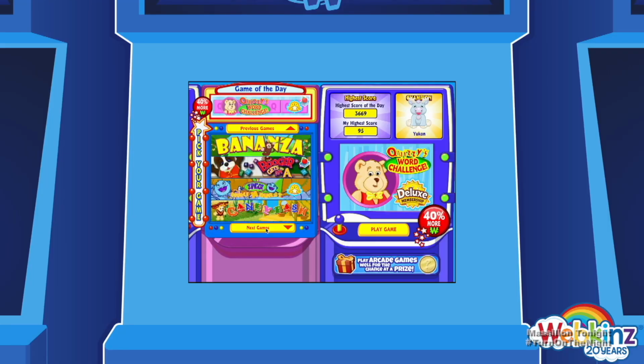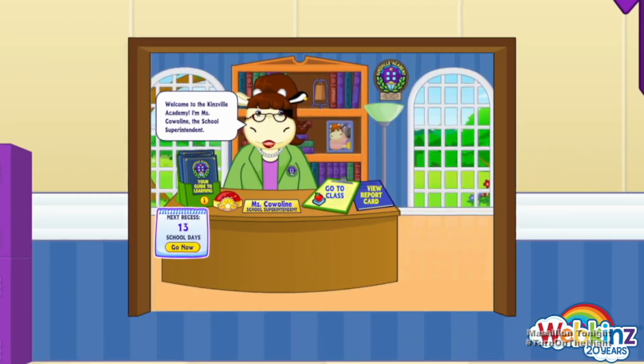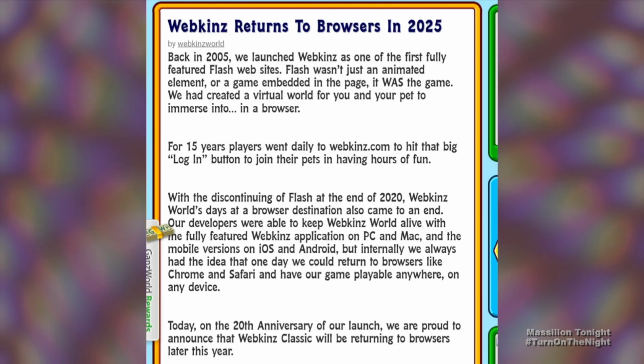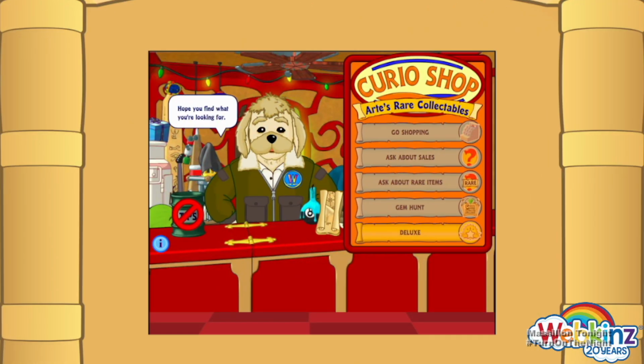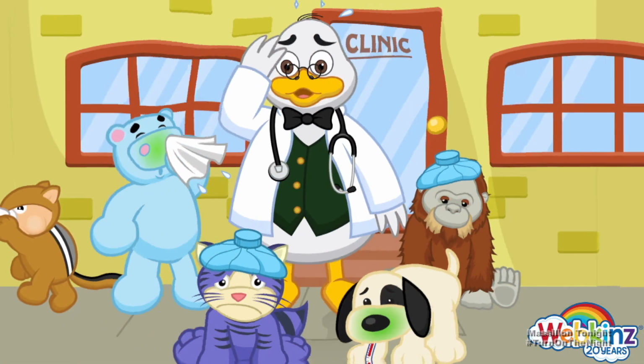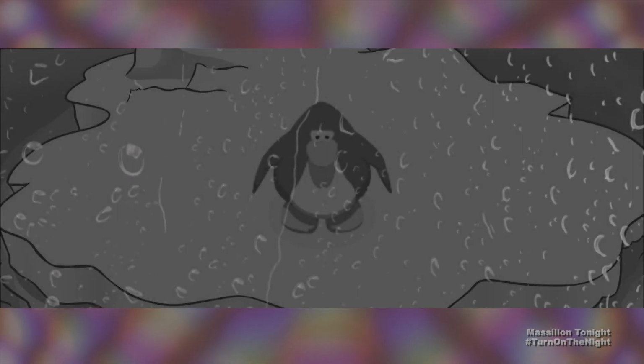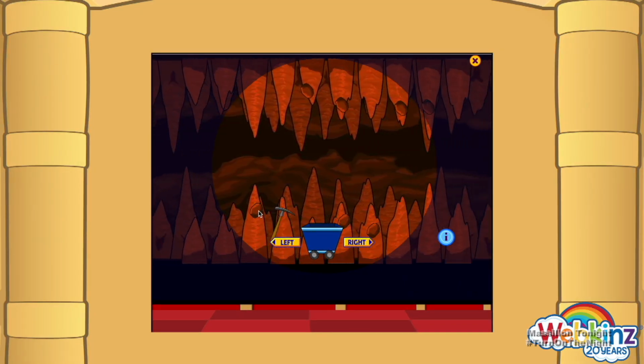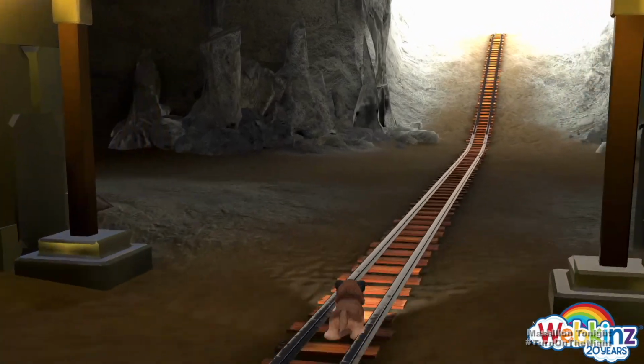However, Webkinz is actually scheduled to come back to browsers this year and to be reworked to survive without Adobe Flash. It's great news to see such a nostalgic game continue to live on when there's so many that are struggling or have already shut down.